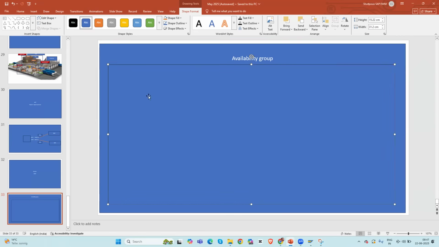Availability group is something with respect to storage location in ECC. Storage location in ECC is equal to EWM stock type. It means currently we are using which storage location here? ROD. In PO and all, you are using ROD.